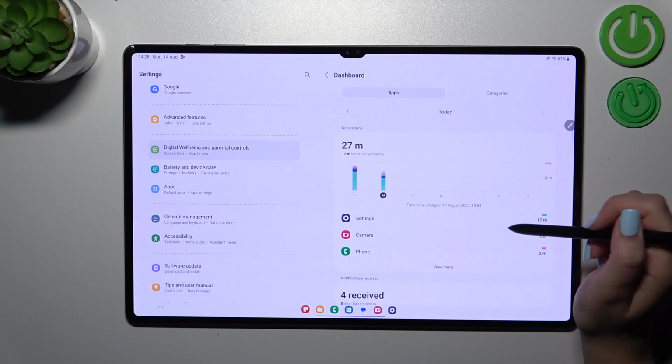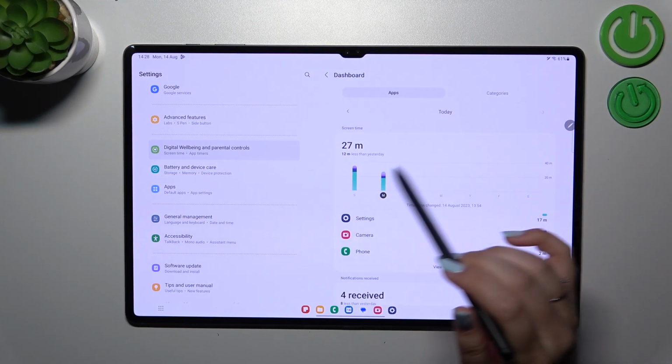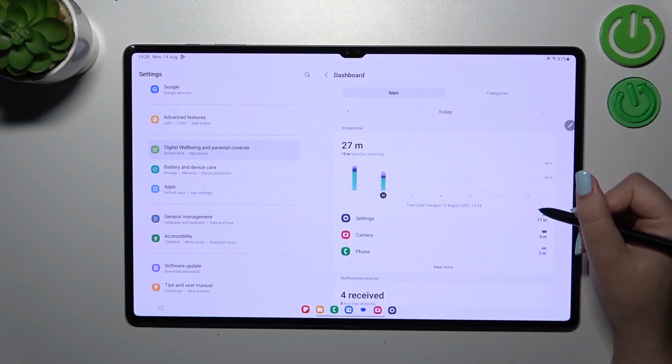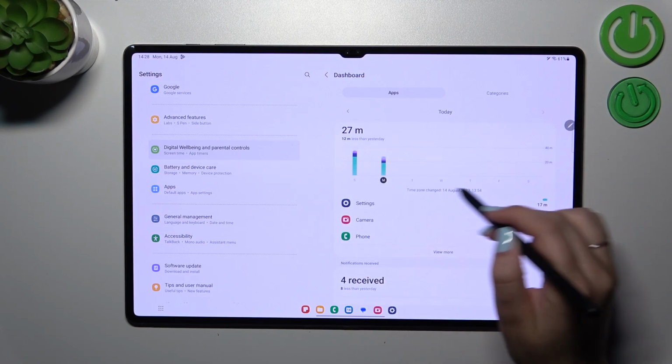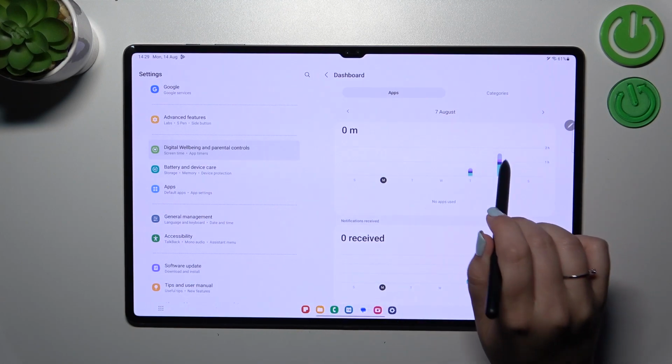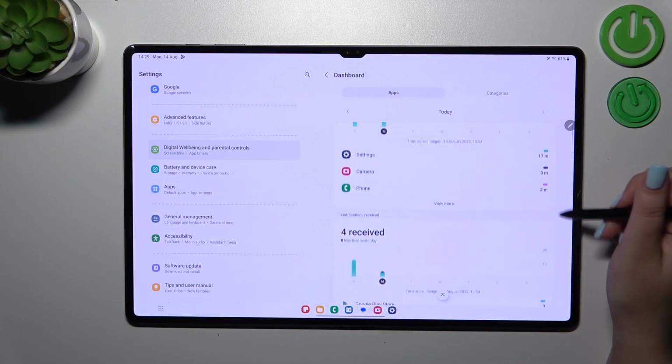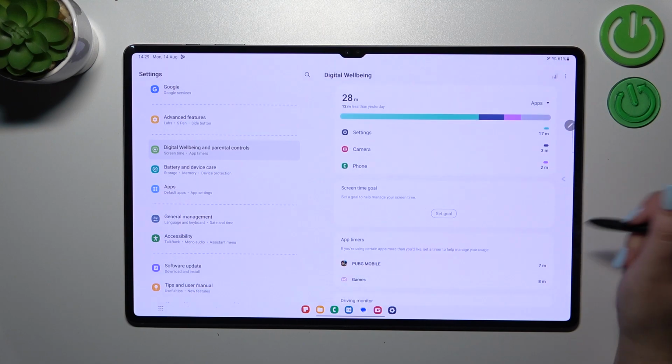If you want to, you can tap on the graph and you will be transferred to the dashboard, thanks to which you can compare particular days, because as you can see, we've got the days of the week here. You can go back to the previous weeks, of course, and check how much time you've spent on the device.